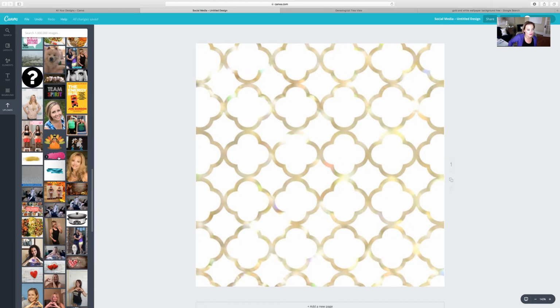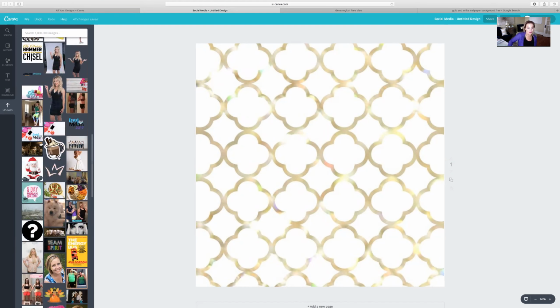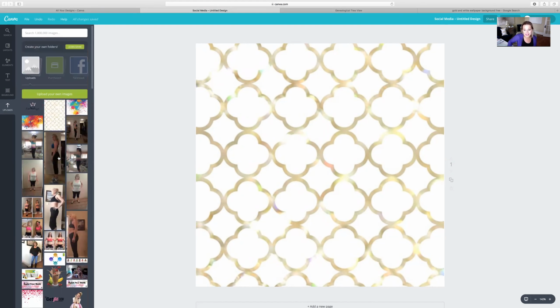Those are called paint strokes. And you would just simply put in Google Images, pink paint strokes, paintbrush strokes, and click on images, and that's where it's going to show up.